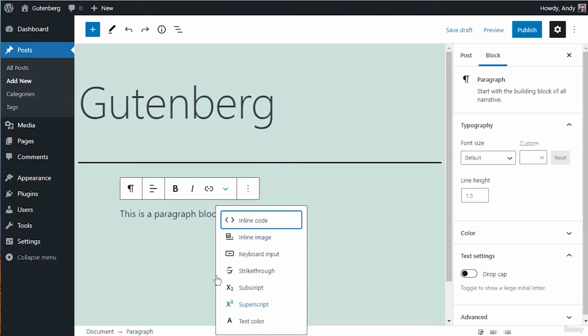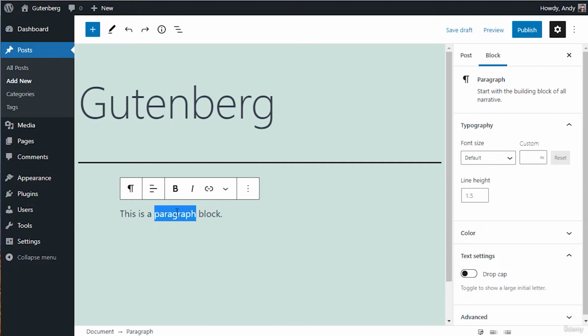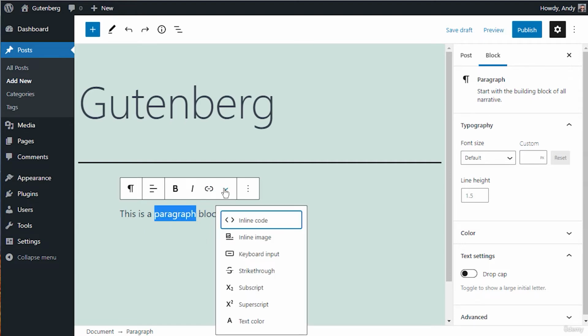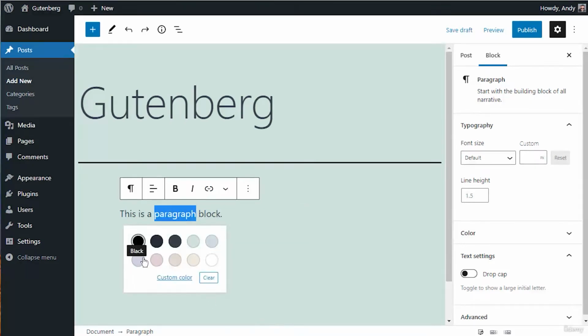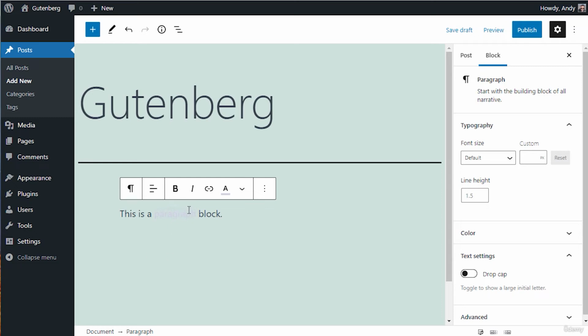or text color. So, for example, if I wanted to change the color of the word paragraph, I can highlight the word paragraph, come down to text color and then make the change of color, and you see now that word paragraph has changed. I'm going to just Ctrl+Z to get back out of that.